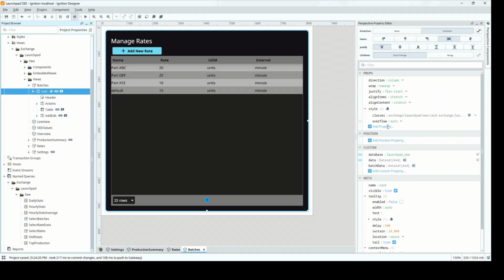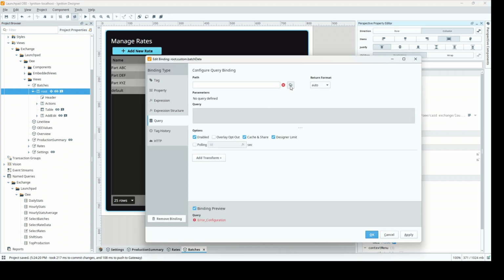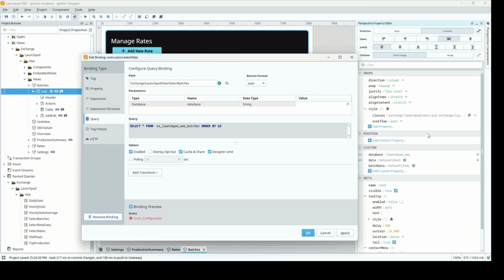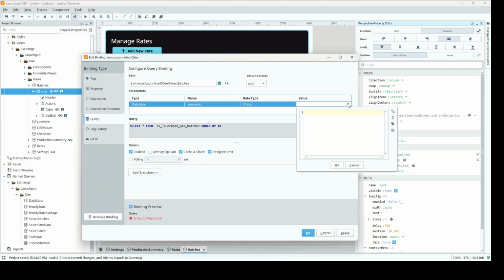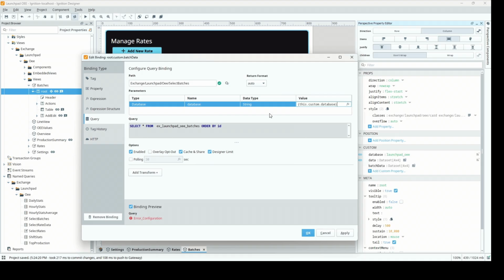And we'll go back to our batches root container, to our batch data custom property. We will select the select batches named query there. And since we have a database custom property, we'll map to that in case that changes across the board. We'll hit OK there, and enter to accept. And now we see that we are pulling an empty data set of 0 rows and 7 columns across, which is what we would expect.